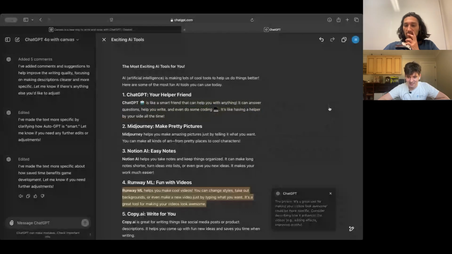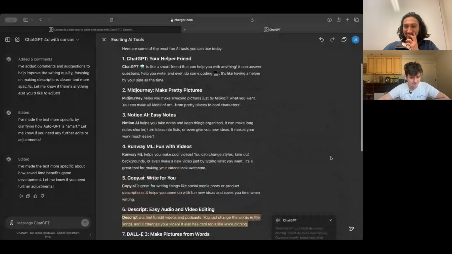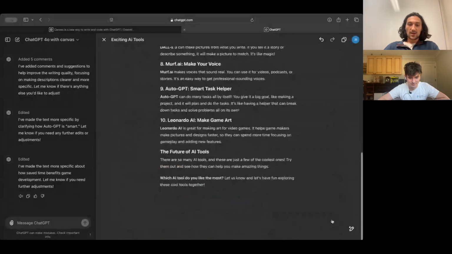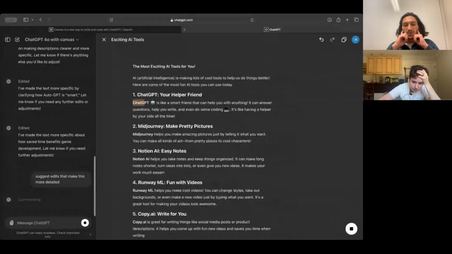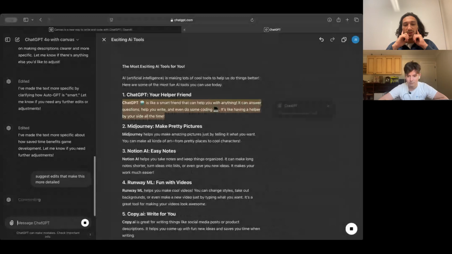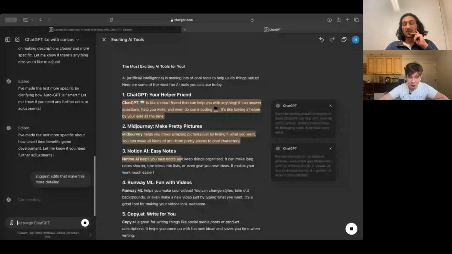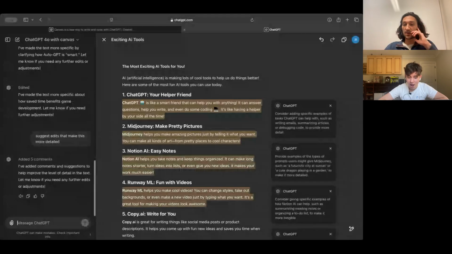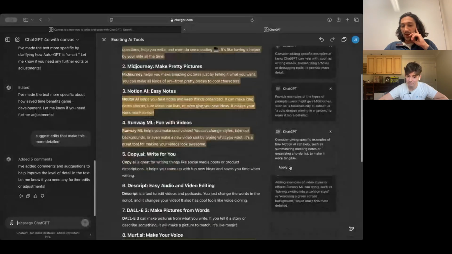Right. So I'll clear out the old comments. And now I'm asking it to suggest edits that make this more detailed. I think we had one suggestion on the last round that was going to add content. The rest of them were talking about swapping out existing content. Yep. So these are all about appending content.